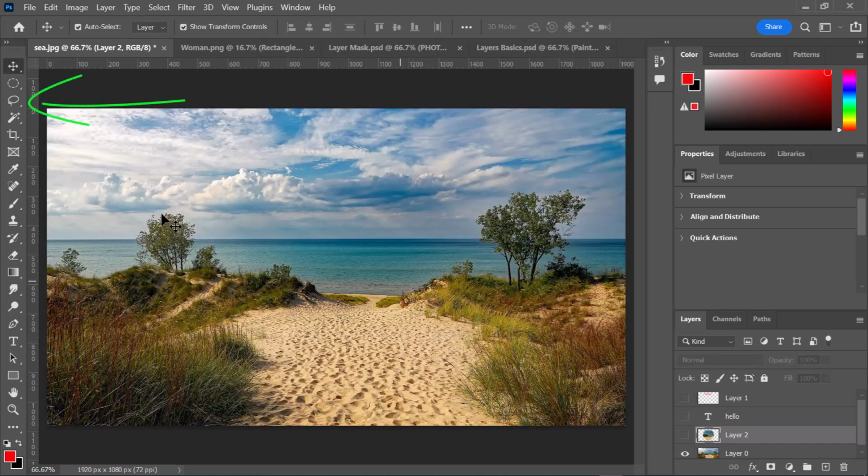Next is the Lasso tool, which is the same as the Marquee tool, but you can use it to create a freehand selection of your image.